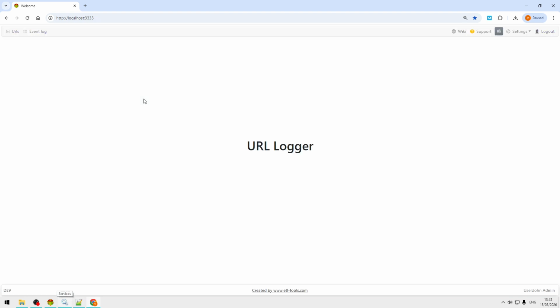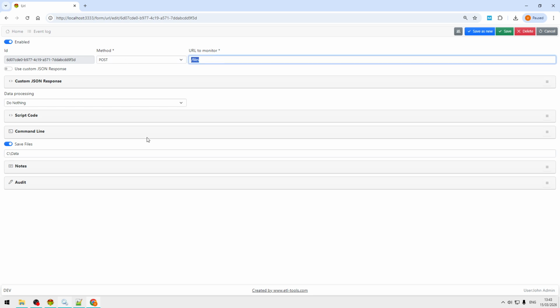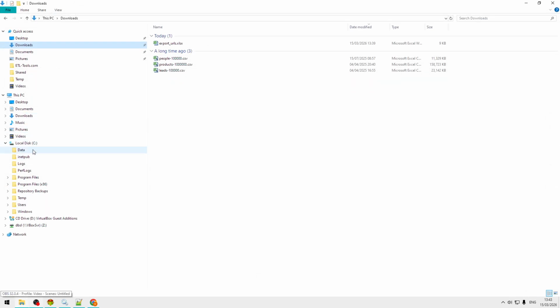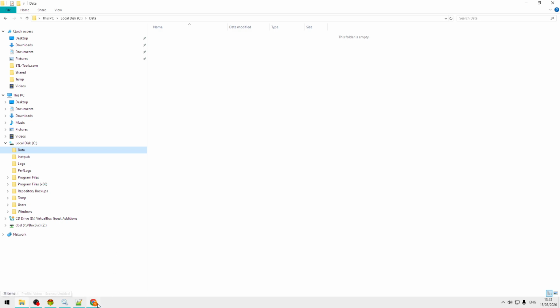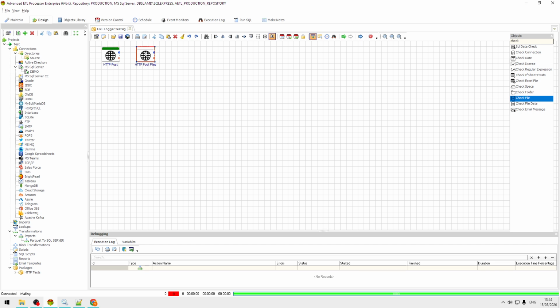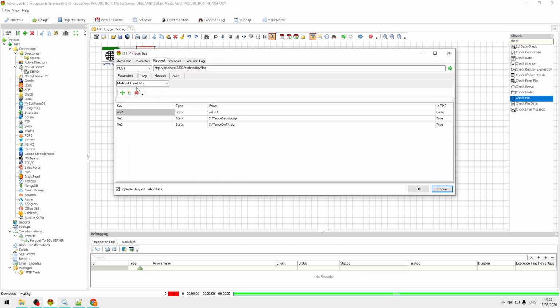Let's say, for example, I want to post some files. I have another rule. The endpoint is files, and here I'm saying that I want to save files into this folder. Data folder, see the folder is empty. I have created another HTTP post files. So I click on the body, you see it is saying that it is multi-part form data. We have some fields and we have 2 files.